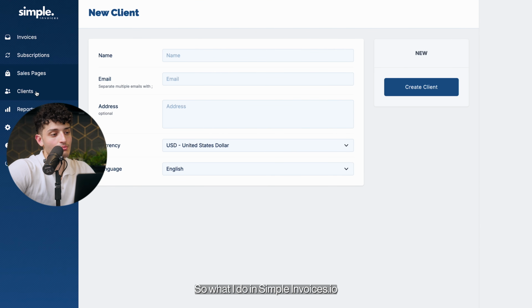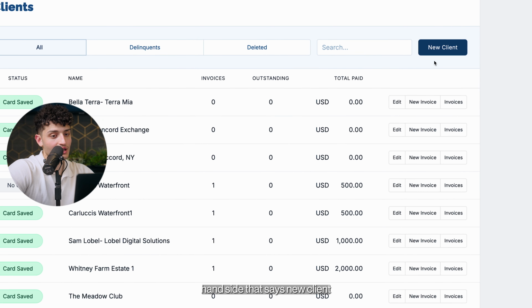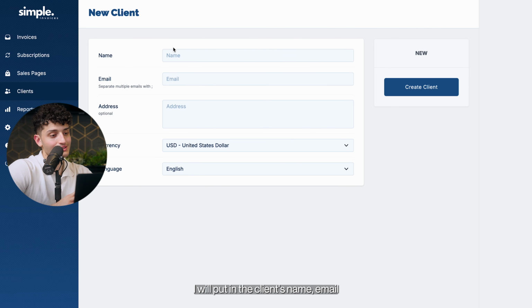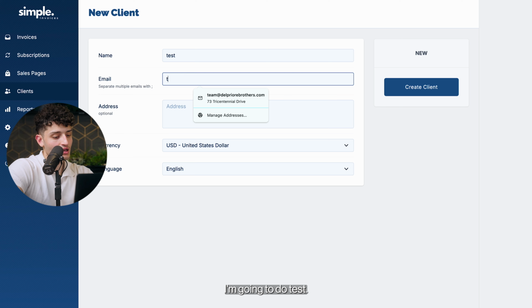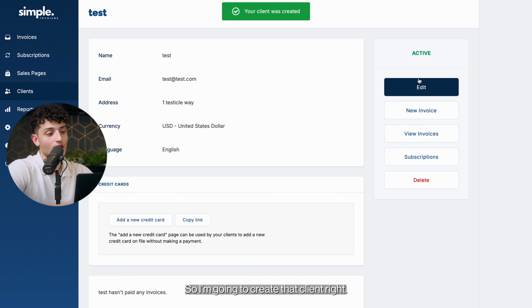So what I do in simpleinvoices.io, which is very simple, you'll see on my screen over here, is I'll press to where it says clients, okay? Clients. Then I'll press this button up here in the top right-hand side that says new client, and I'll press that. And at this point, I will put in the client's name, email, and their business address, and I will press create client. So for the sake of it, I'm going to do test, test@test.com. And then the address will be 1 Testicle Way. There you go. So I'm going to create that client, right?